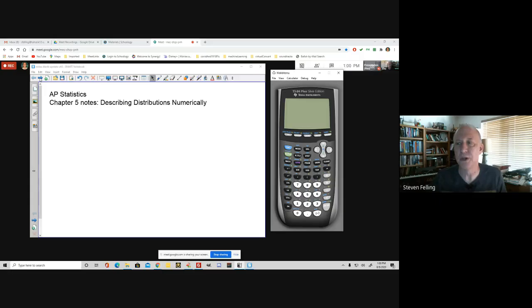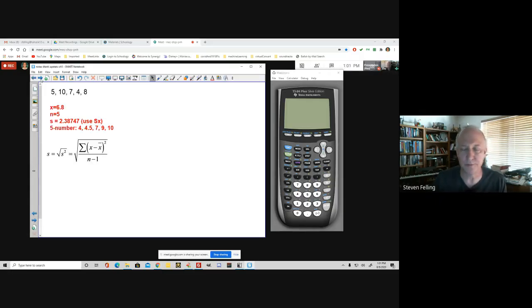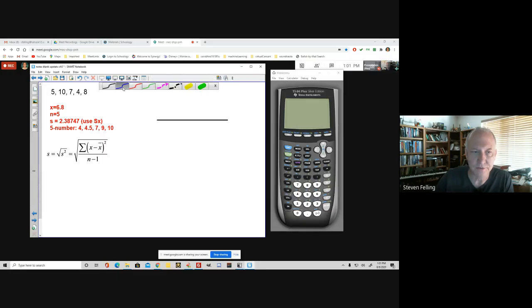In Chapter 5, I'm going to expand on some of the things we already covered in Chapter 4. To begin with, let's say we had a small data set: 5, 10, 7, 4, and 8. If I wanted to make a little graph of that on a number line, I could have values from 1, 2, 3, 4, 5, 6, 7, 8, 9, 10. Let's just use a dot plot.